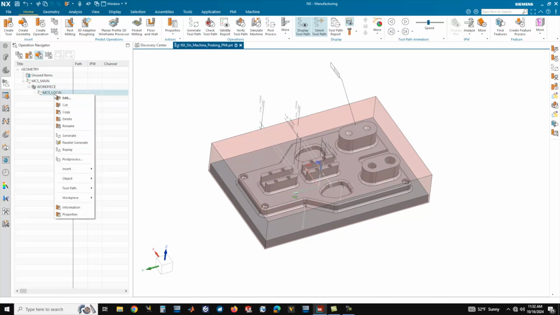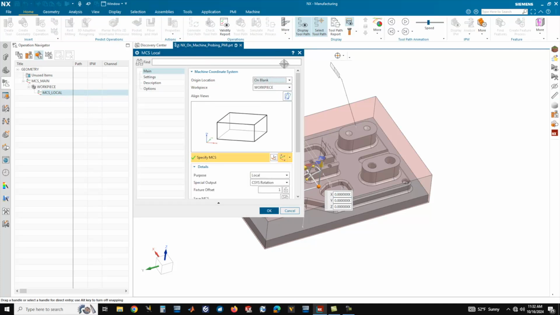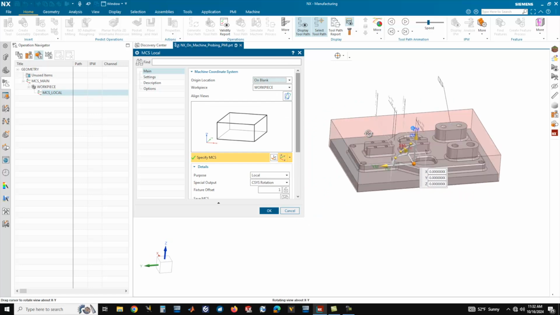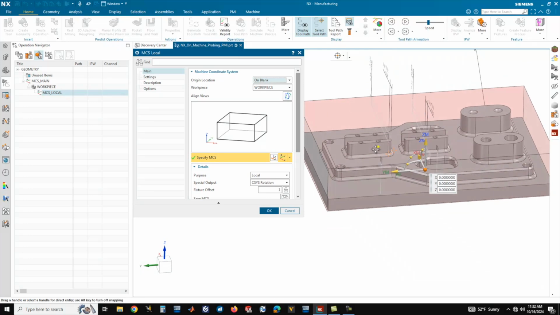Next we want to set up our machine coordinate system, the local machine coordinate system. Right click on MCS local, edit, and we want to specify this on the blank. In this particular case, we want it at the front left top corner. So we're going to hover our mouse over the different corners in our blank view, and I can see in the graphics area that it's highlighted the corner that I want the coordinate system to be at. So I'm going to click on that.